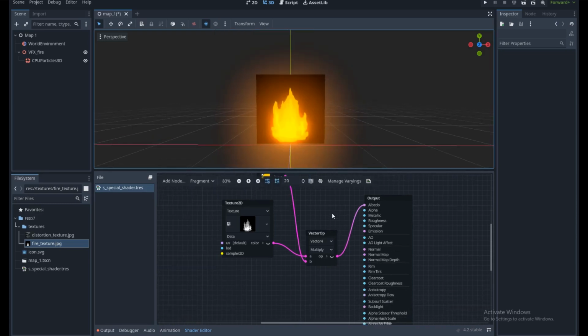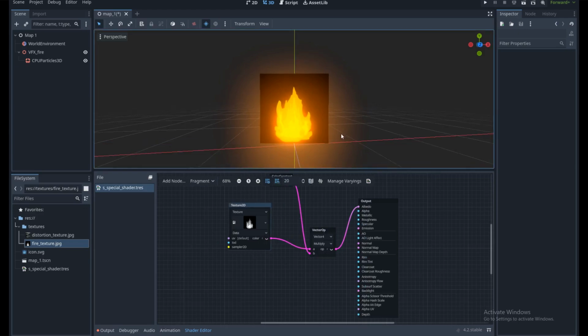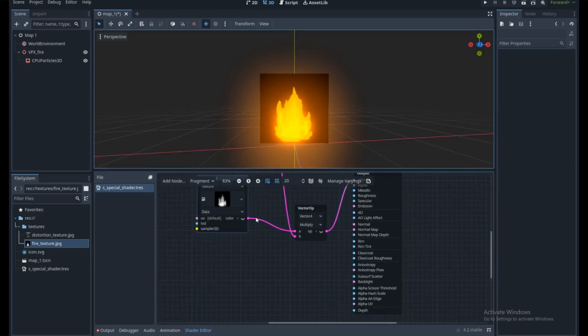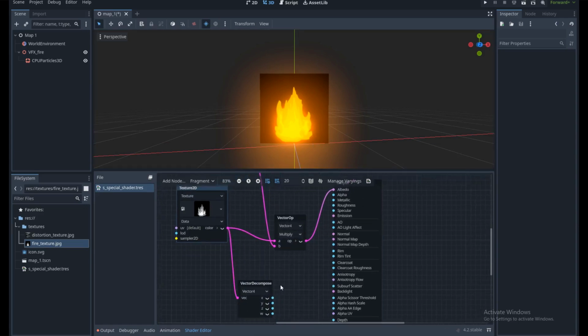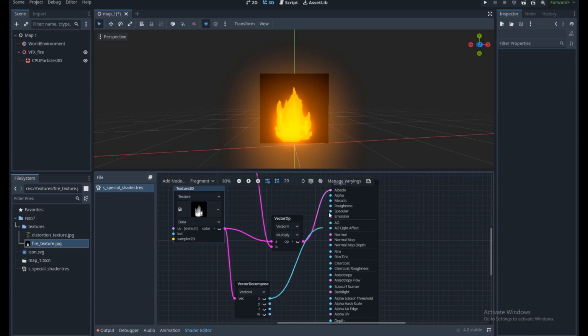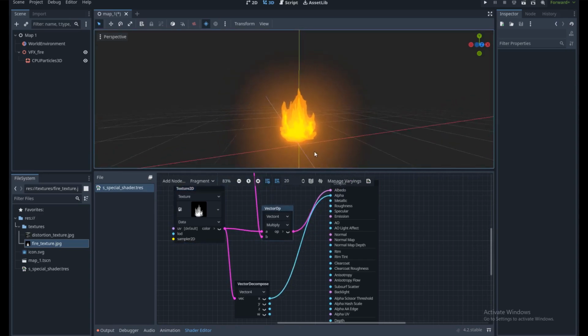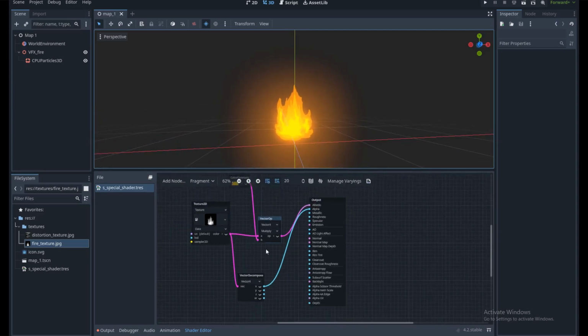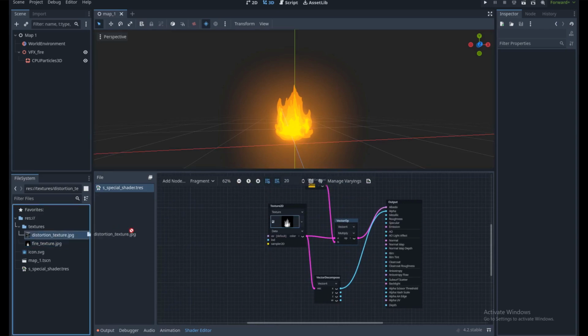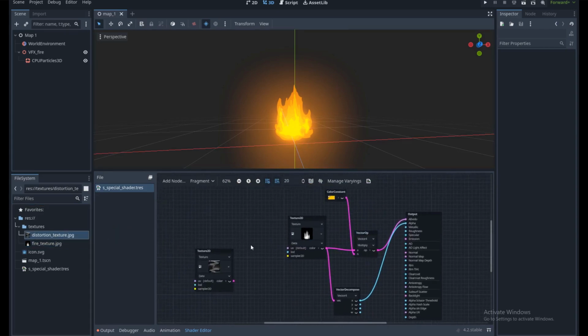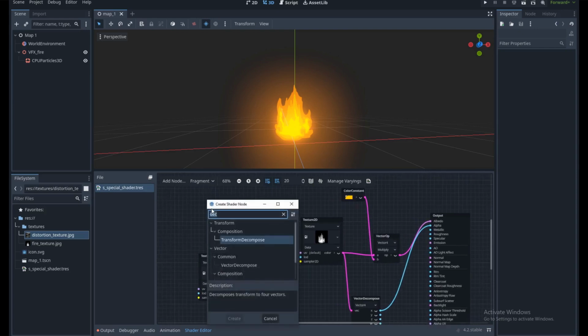Nice. Cool. So now we have this to be transparent. So let's take our fire texture and decompose. We only need a single value and connect this to the alpha channel. So now we have this fire. And in order for this to look more dynamic, we need to distort it. So I will pick my distortion texture here, and I want to create a UV.